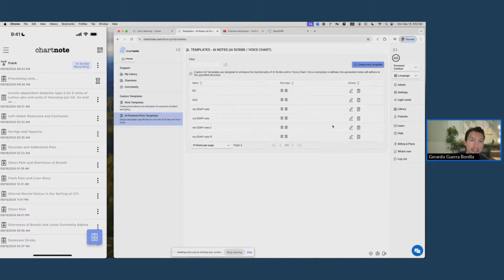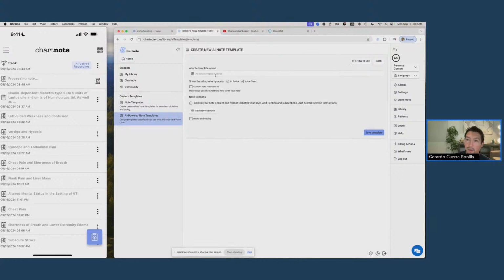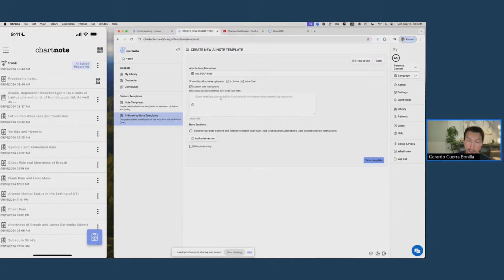And here, this is super powerful because it's going to allow the AI to create your own style of notes. So let's say I'm going to call this my SOAP notes. And here, you can select if you want to use an AI Scribe voice chart. You can select some custom note instructions. So let's say that write this note as a, let's say, neurologist.